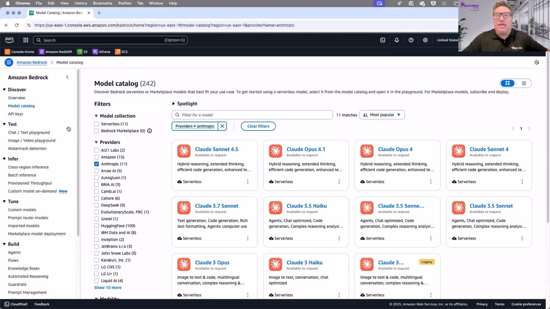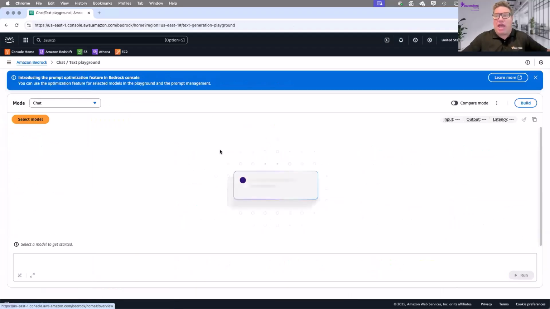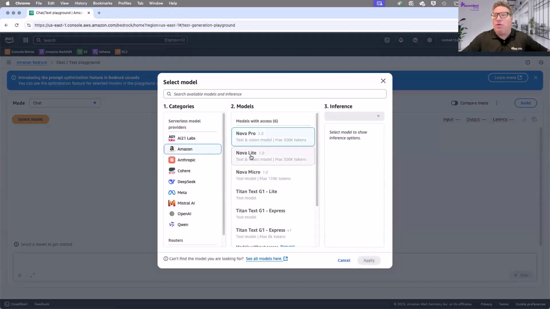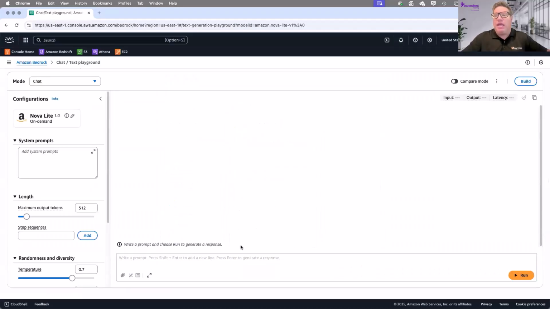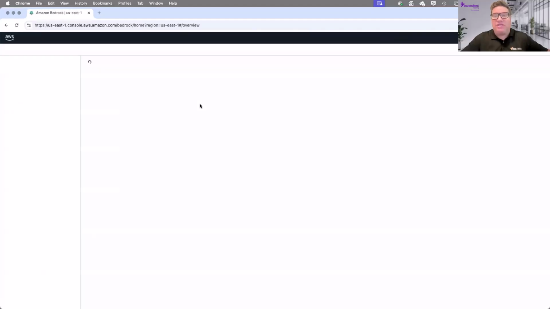So I can use any of these models in just a basic chat kind of way. I come in and I select the model, say I'm going to use Amazon Nova Lite, and I apply, and then I can use it just in a chat kind of situation just to try it out. Now that's fine, but more likely you're building enterprise applications, and so you need to be able to connect programmatically to these foundation models and send questions.